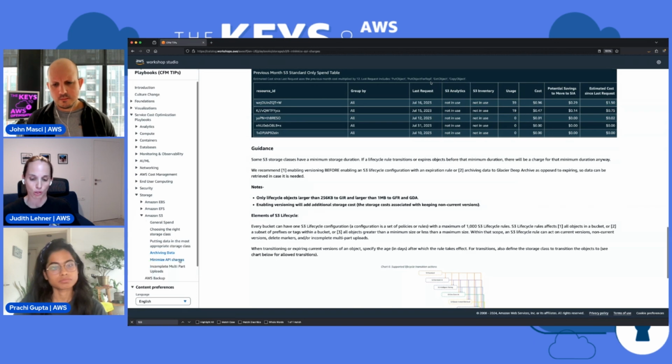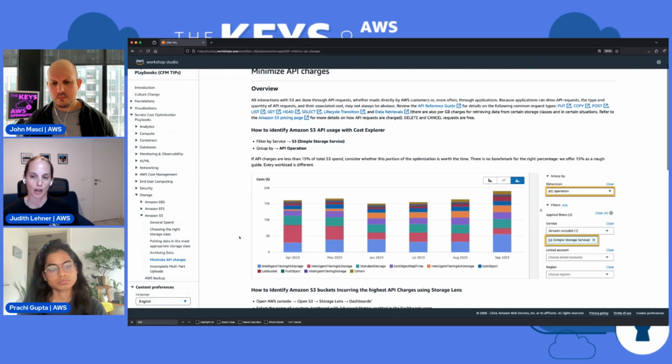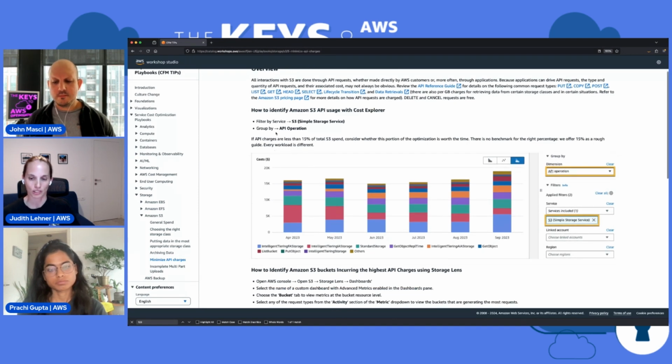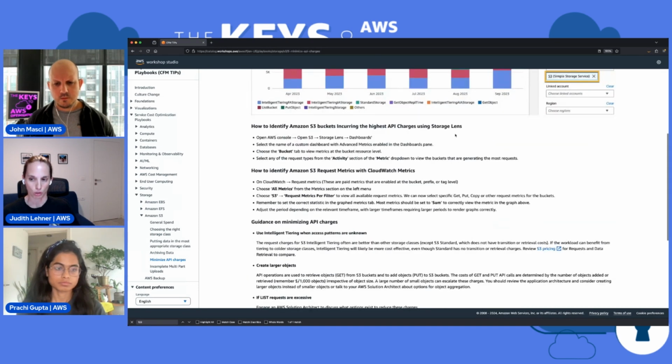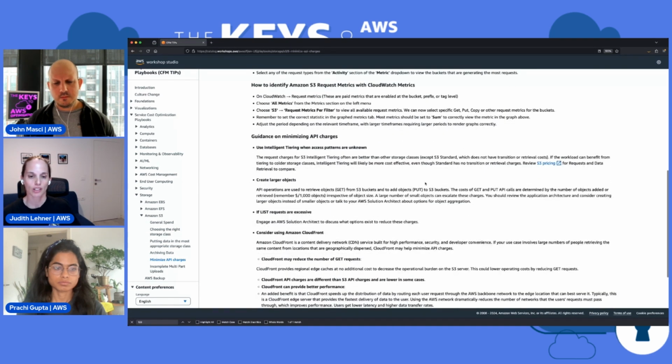And the last strategy that I want to cover today is be mindful of your object size. For example, if you are talking about minimizing API charges, you are being billed for the number of objects and not the size of your object. So we recommend you aggregate the objects and have bigger objects, and then you will be able to optimize your API charges. So on this particular topic, we are covering how you can see only the API cost of your S3 usage, so which filters you need to put in order to understand that, and also how you can understand that with Storage Lens and CloudWatch metrics. And here at the end, we have some guidance on how you can minimize your API charges.